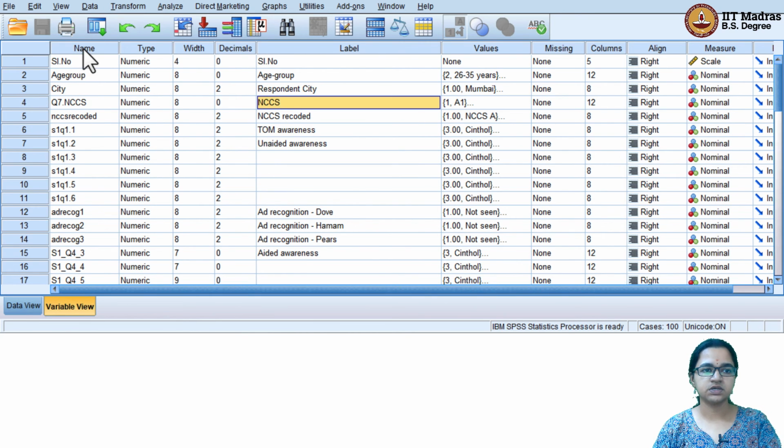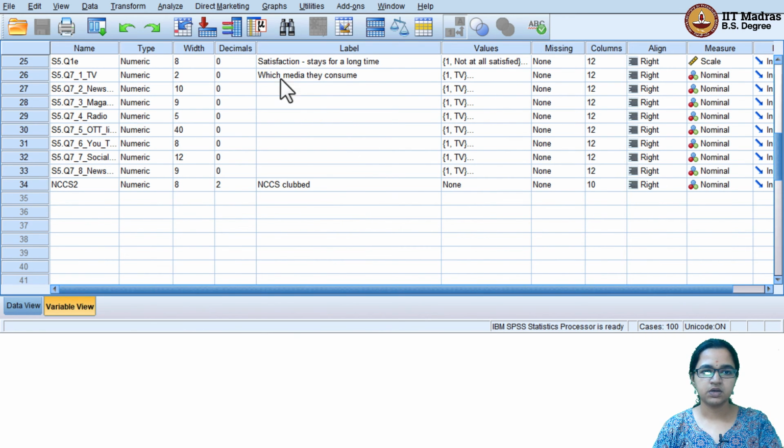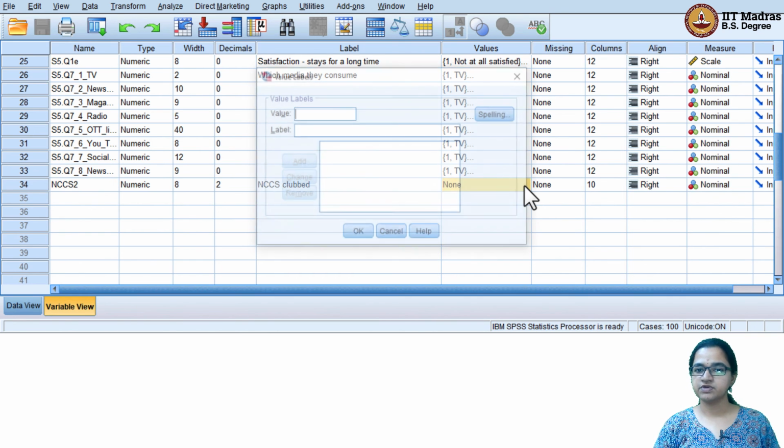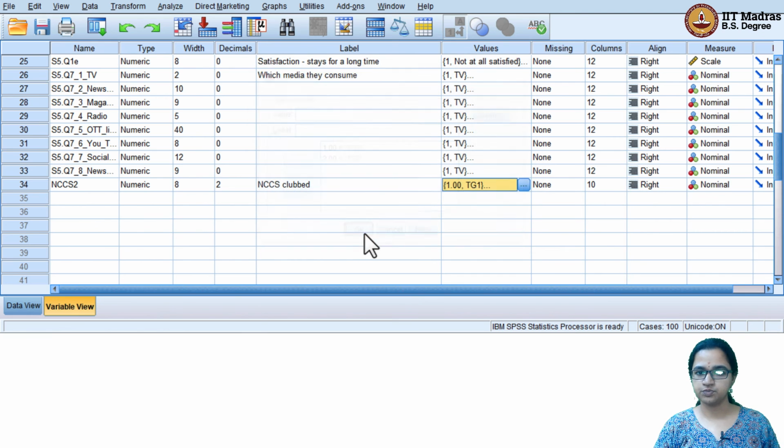So this is the variable view that we are looking at. You come right down. What we had earlier seen in the data file stopped with which media they consume. Now this NCCS2 new variable has got added here. But we still have to give it values. We just said 1 is 1, 2 is 1, 3 is 2, 4 is 2, 5 is 2. We have to say what this new 1 and new 2 are. So I am saying 1 is TG1 and 2 is TG2, TG being target group.